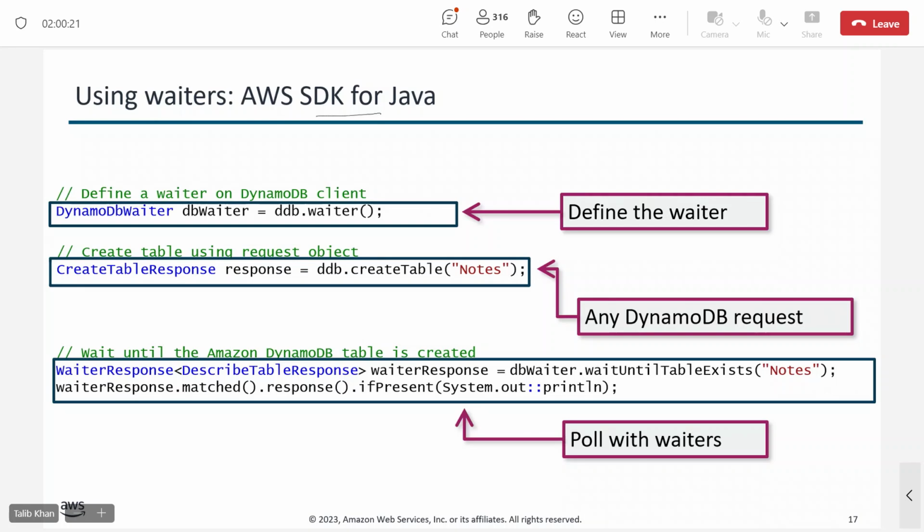So what are the steps? First, we are defining the methods. Then we are creating a DynamoDB table. Then we are printing the status through System.out.println, as it is Java code.